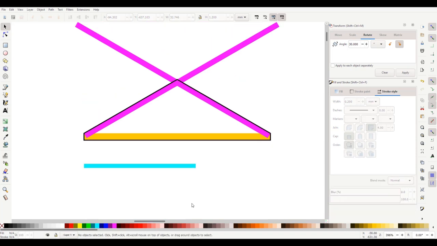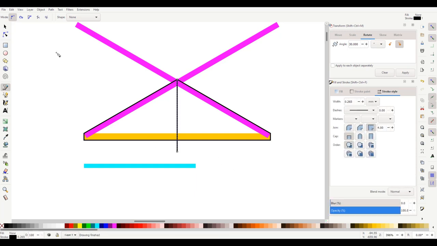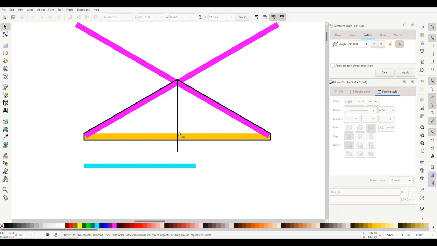Now for this bit, it will be helpful to have a guideline down the center of our triangle. There are lots of different ways in Inkscape to add guides, and you can actually have a proper guide, but I just quite like drawing a line. So what I'm going to do is snap handle to path intersection there, which starts a line in the middle of the triangle. I'm going to hold Ctrl down, which lets me draw an exact straight line, drag it down to the bottom, and then just double click. And that creates a line in the center for me.